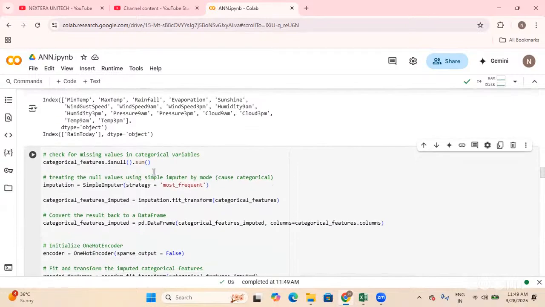Now, I'm going to check the null values, especially for the categorical features. So we have rain today as the column which has categorical features, right? Let me get the count of the null values in the categorical feature column. And if it has any null values, I'm going to use the simple imputer function to handle the null values present in the categorical column. And I'm going to use the strategy as mode. Most frequent represents mode.